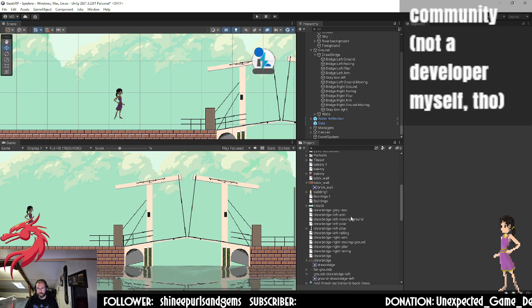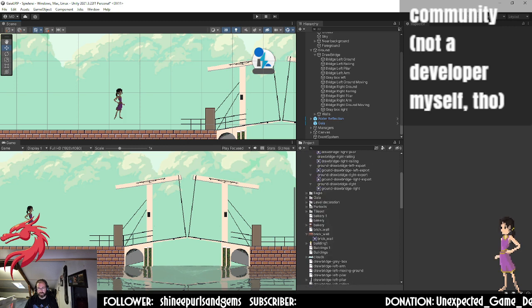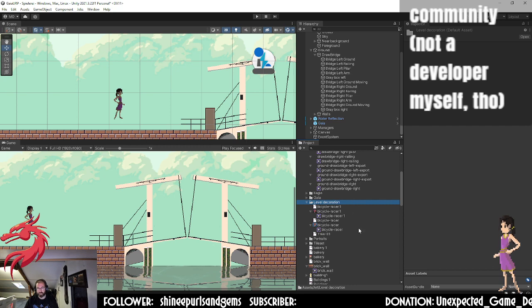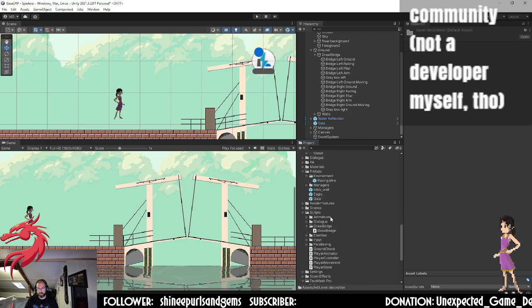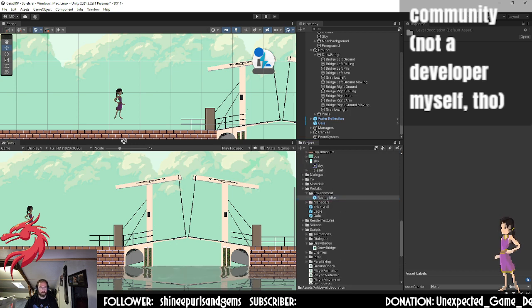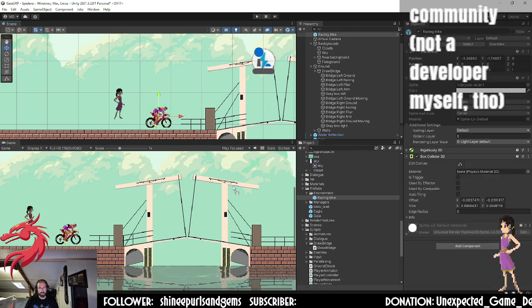So what I did is I created a little bit of level decoration. Just one thing so far, and that's a bicycle racer. And I made a prefab out of it already, so I don't have to load it from there, but I can load it from here. And that's my newest pixel art that I did, dabbling in between while I was working.